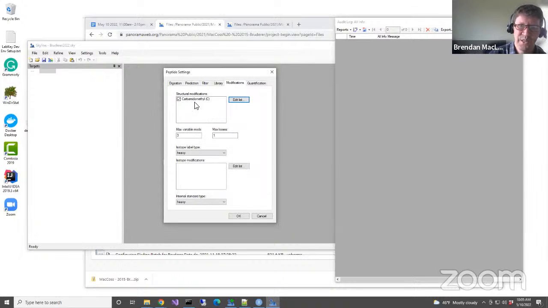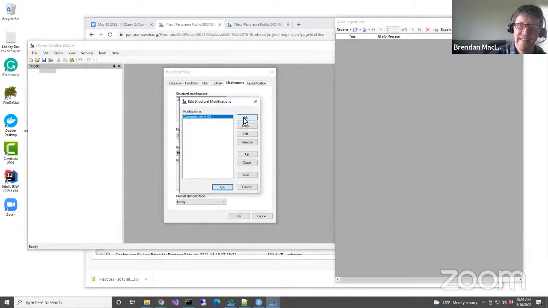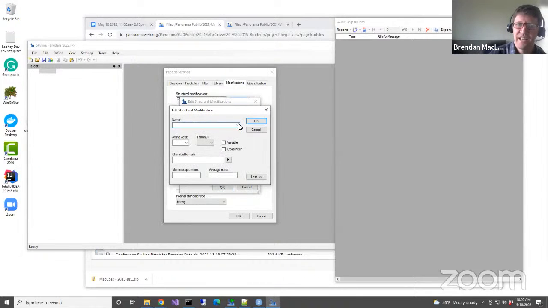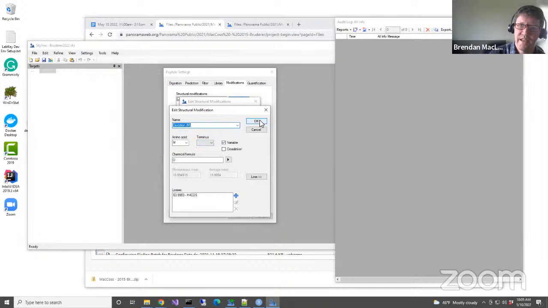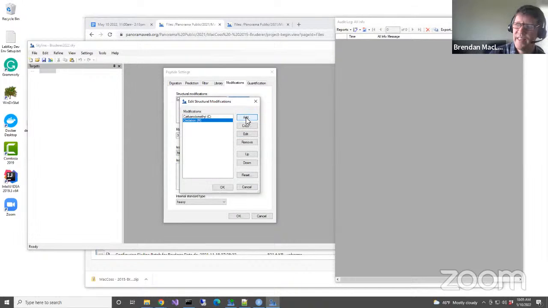The first thing we want to do is we're just going to add structural modifications. So click Edit List and then Add. And the first thing we're going to add is oxidation. So you can just drop this list and press O. And then there, oxidation on methionine is what we want to choose. And then OK.